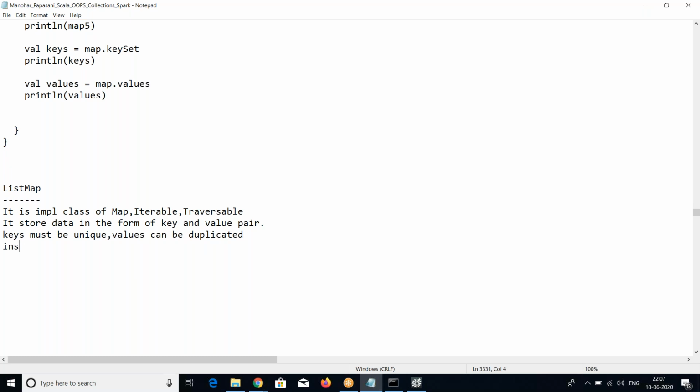And then insertion order. This is one thing we have to be very clear on. This insertion order is preserved because you know why? This is one thing we have to concentrate on. Why? Because it's ListMap. It's not HashMap or TreeMap. It's ListMap. Internally, it uses a linked list. The underlying data structure is a linked list. So that's why it preserves the insertion order.